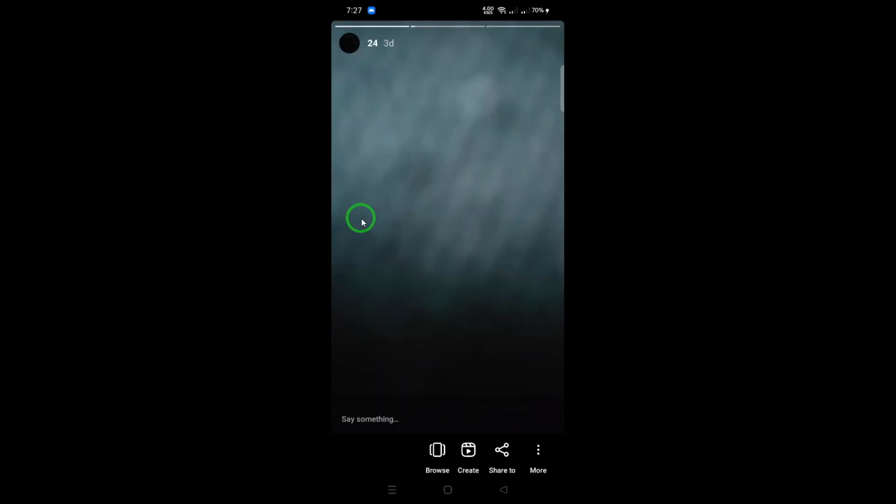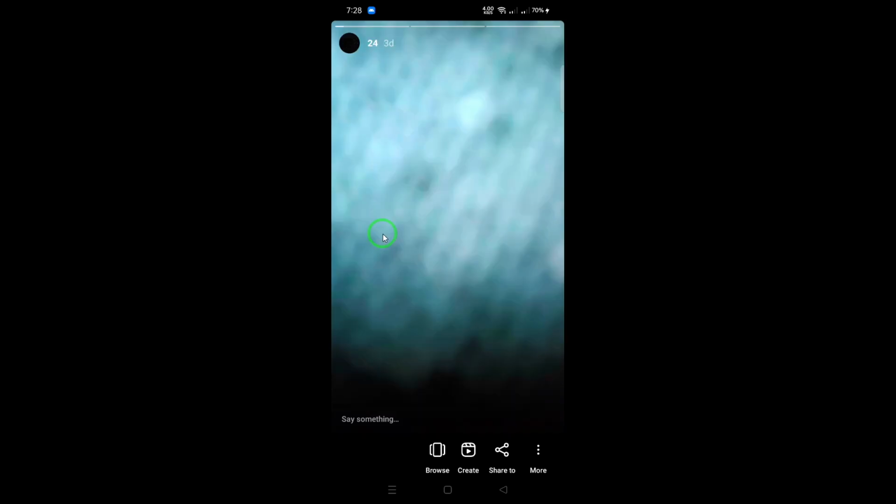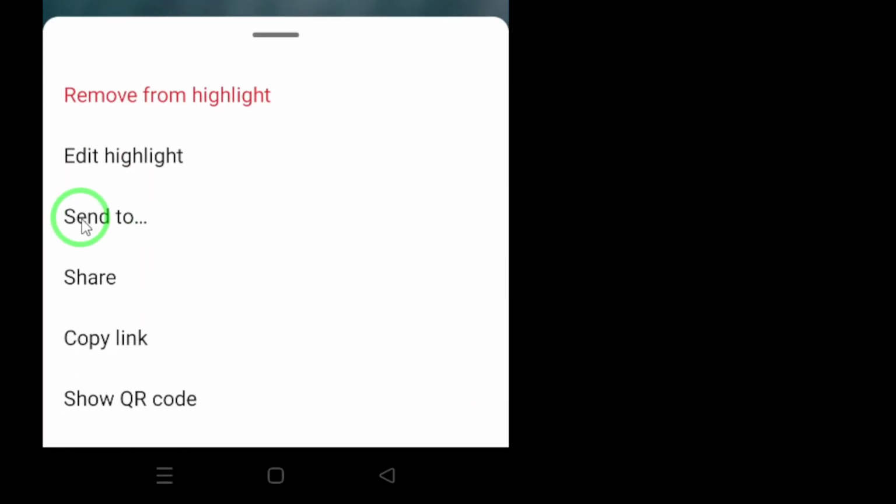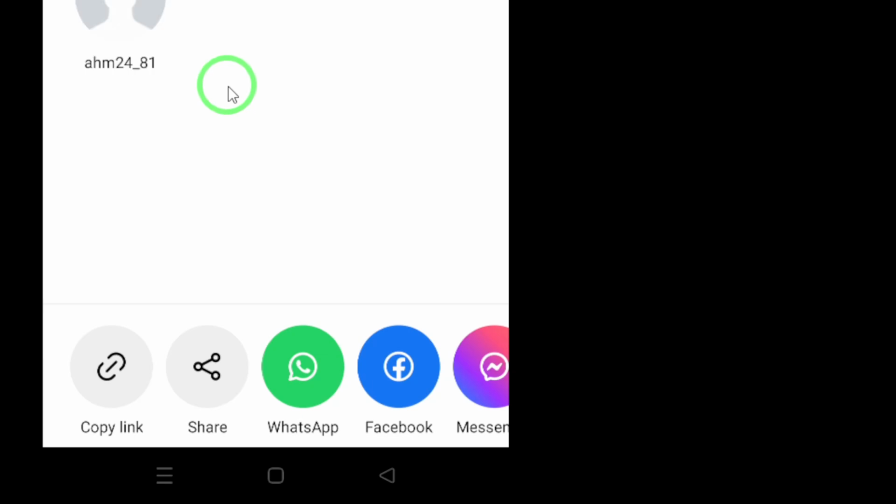After selecting the story, look for the Send to icon. It usually resembles a paper airplane or an arrow. Tap on this icon to proceed. This step opens up sharing options for you.